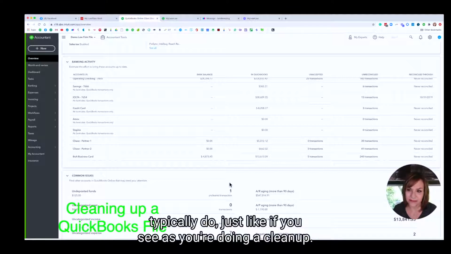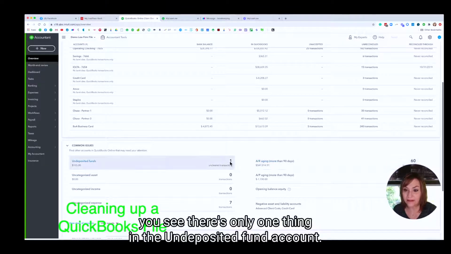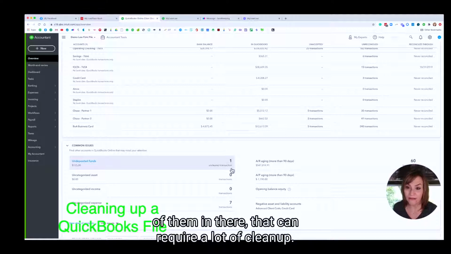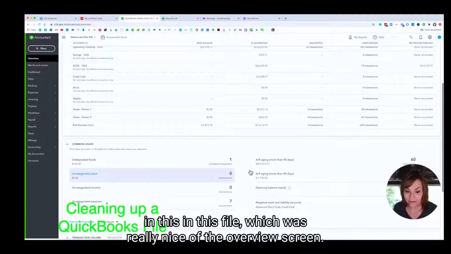Just like if you see, as you're doing a cleanup, as we go through this file, you see there's only one thing in the undeposited fund account. But if you miss this and there was a ton of them in there, that can require a lot of cleanup. So you want to make sure that you check in this file.